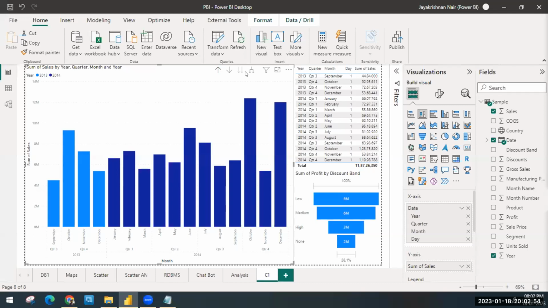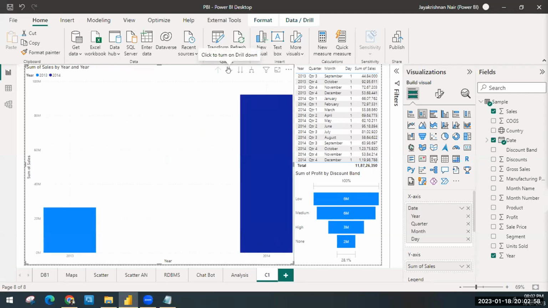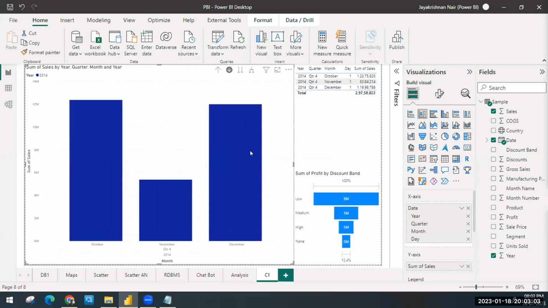I'll repeat all of them, no worries. I'll just do it on a fast track basis. The first down arrow is basically to drill down into the year, and then whichever button or whichever bar you click, only that visual is displayed. That's a drill down, right?